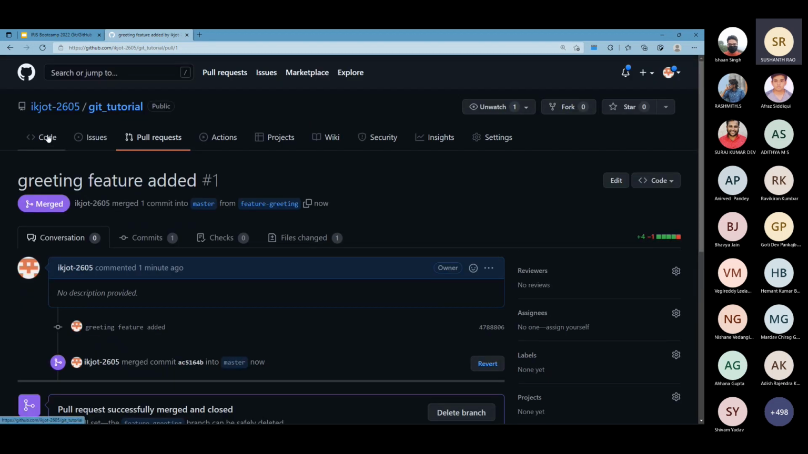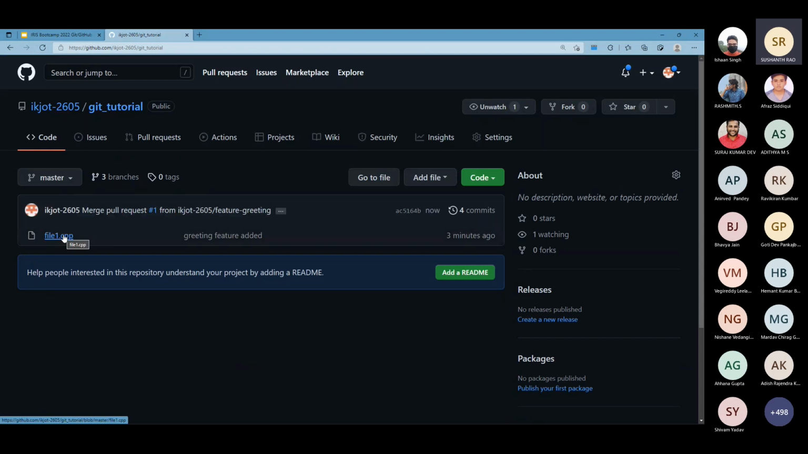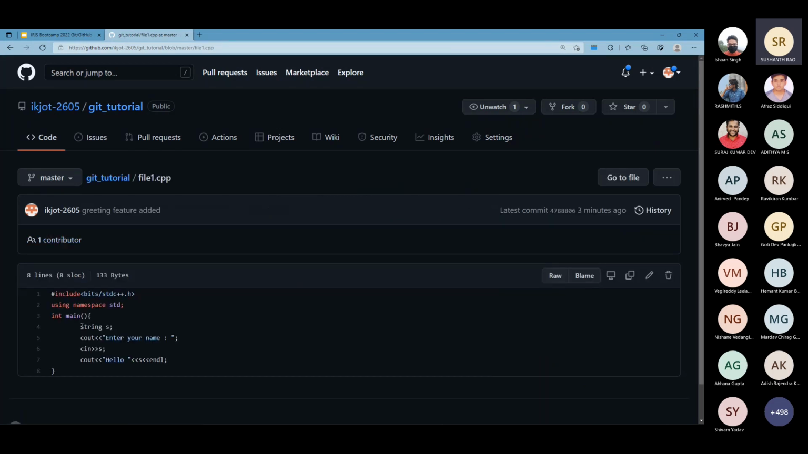So we can go into our code now. Now let's see what happened. So this is the master branch. I just merged the pull request from my feature branch into my base branch, which was my master branch. Now let's see if it was changed. So yeah, you can see, right? All of this data was changed here.